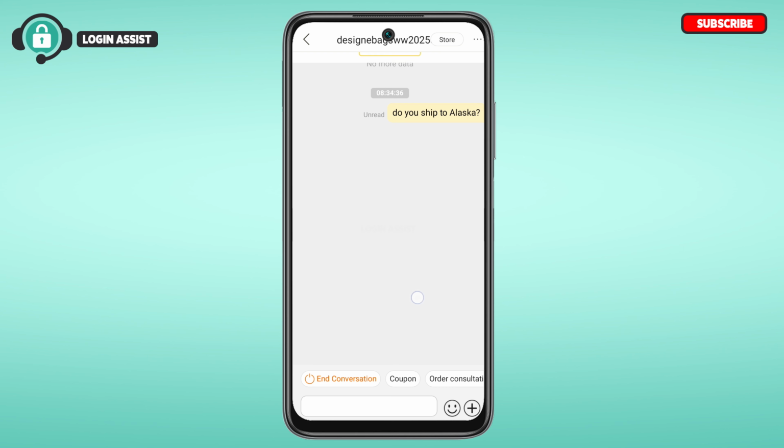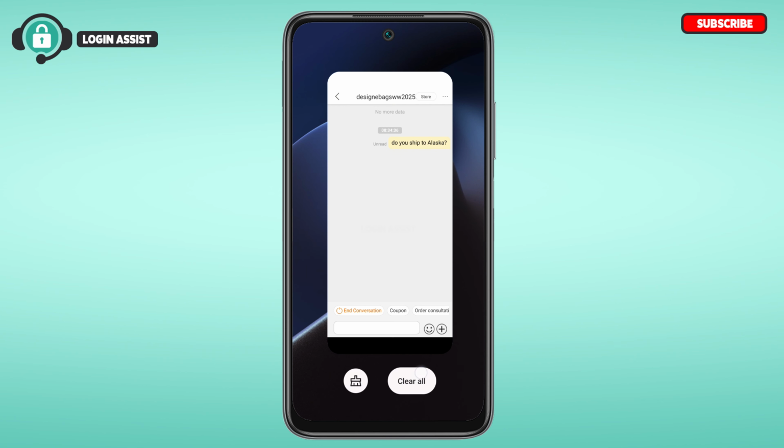Now you can see over here the message will be sent. So like this, you'll be able to message the seller. So that is how you message a seller on DHgate.